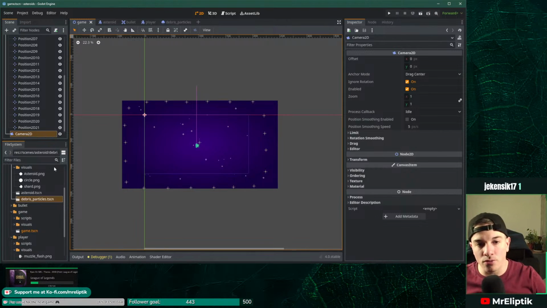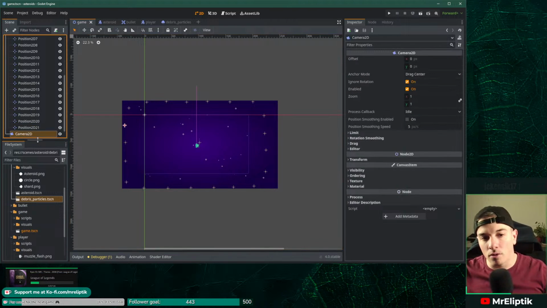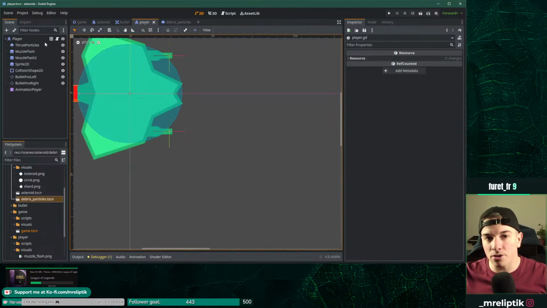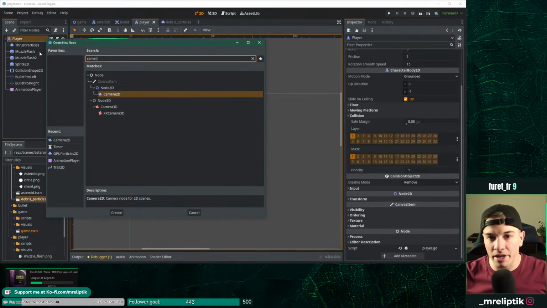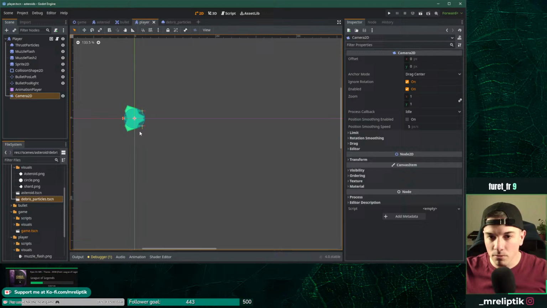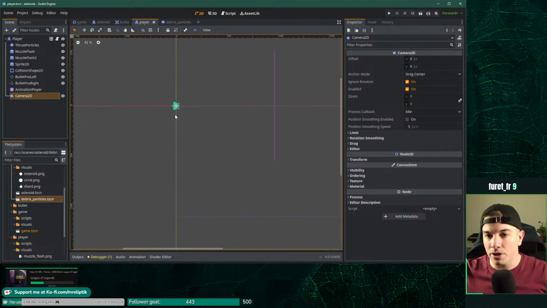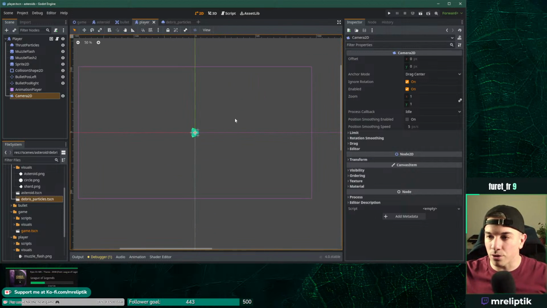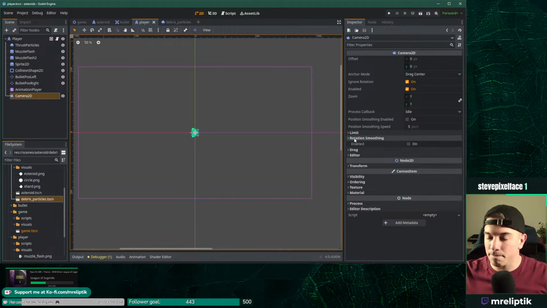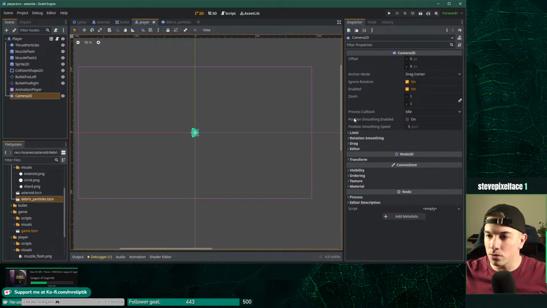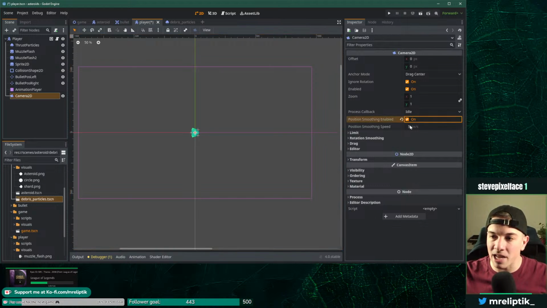I can show you both really quickly. So let's actually go on the player itself. Let's add a child and let's add a Camera2D. The camera by default is going to be on the center of the thing, okay. And what we can do is enable position smoothing, okay.